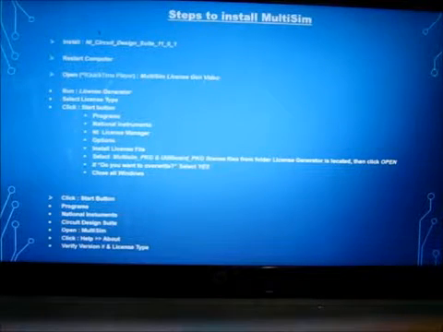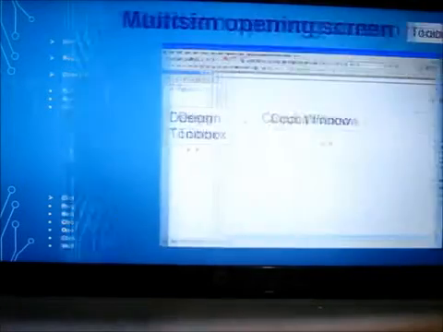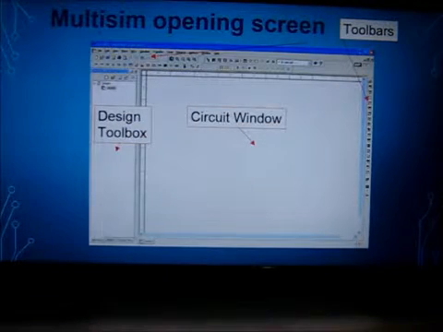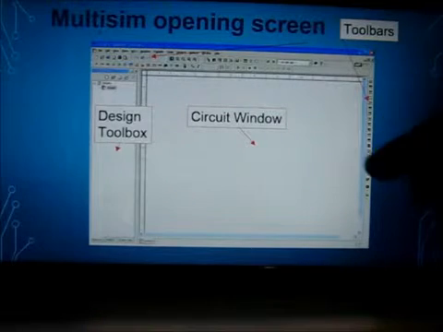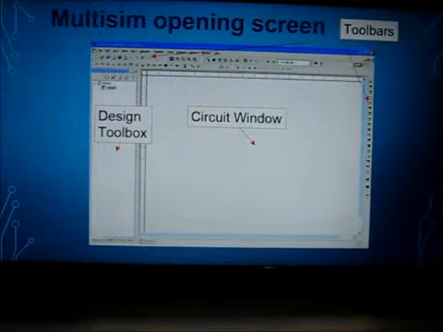Then we have discussed the steps to install MultiSim. There were various steps. A PDF file and a Word document are also attached along with the video. We have seen various parts of MultiSim, that is the opening screen. There are toolbars over here, design toolbars, the workspace or the circuit window.